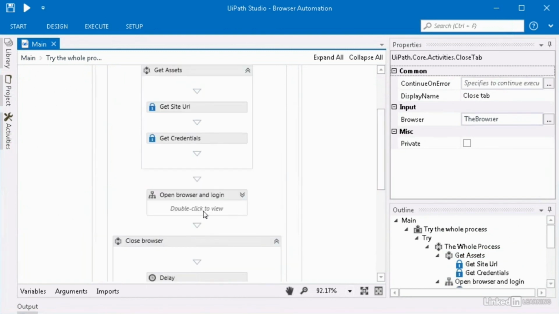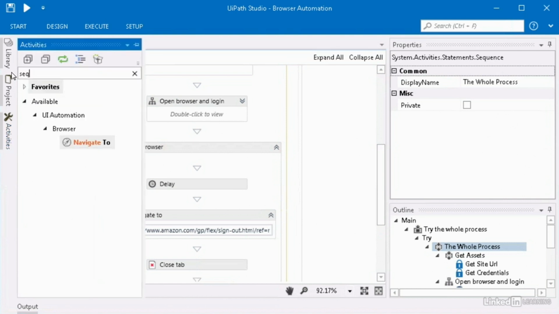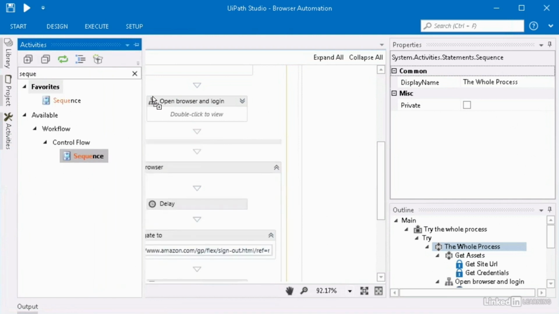Let's add something between opening the browser and logging in and closing the browser, because we've got to do some work inside the browser, right? Since I anticipate the work we're going to do being a linear sequence, I'll type in sequence here and click and drag a sequence right after our open browser.